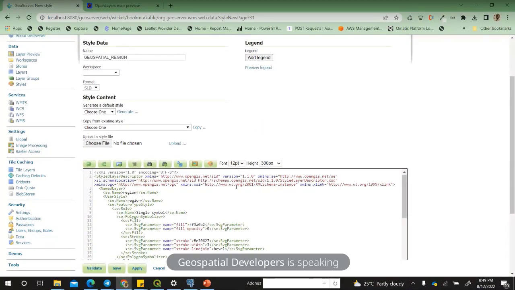I don't know if ArcGIS is able to export the style out of it. But anybody who is an expert in ArcGIS can tell us. I don't know if there's that functionality.